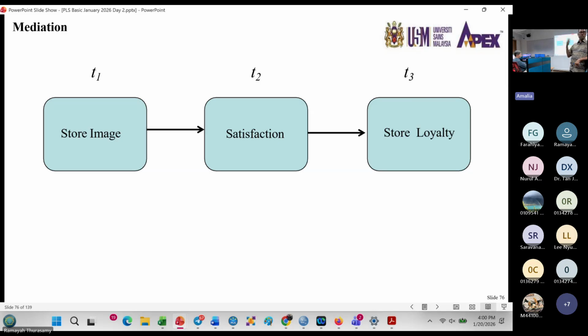If you don't want to collect 3 times, what they suggest is these 2 variables you collect at the same time. This variable you have a lag. This you collect a bit later from the same person. So these are some changes happening.